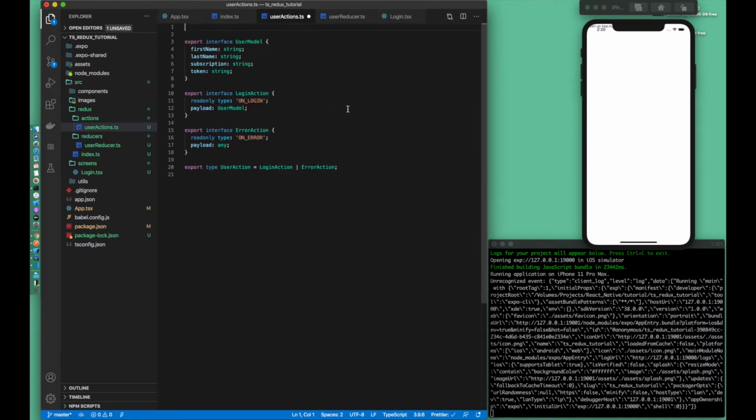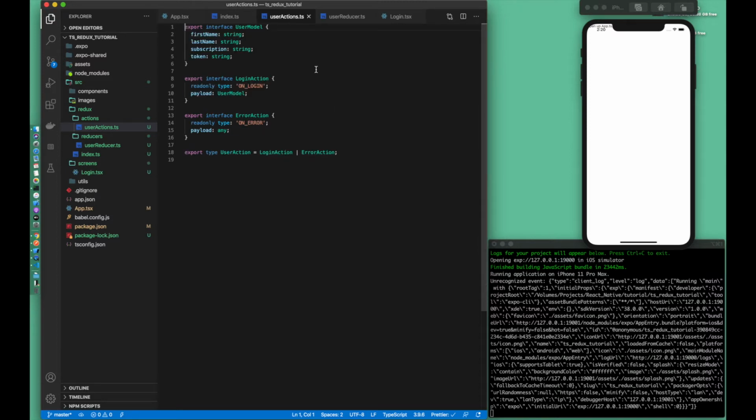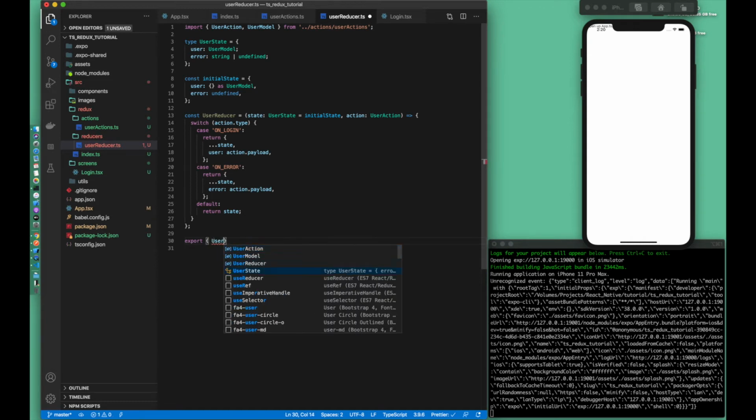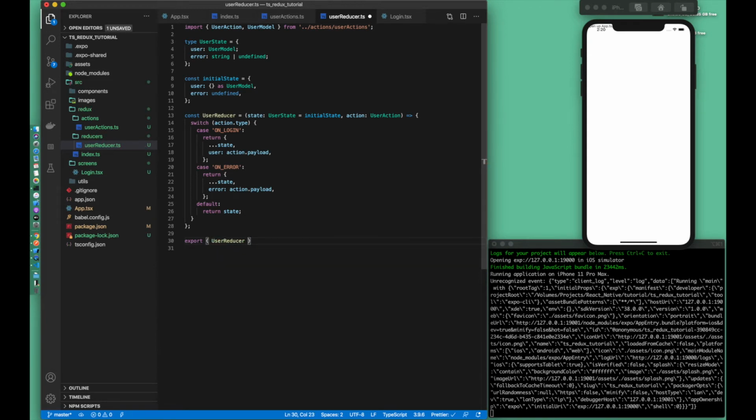Now a little bit of cleanup here, and now our reducer is ready to export. So we will export this reducer as user reducer. Good.